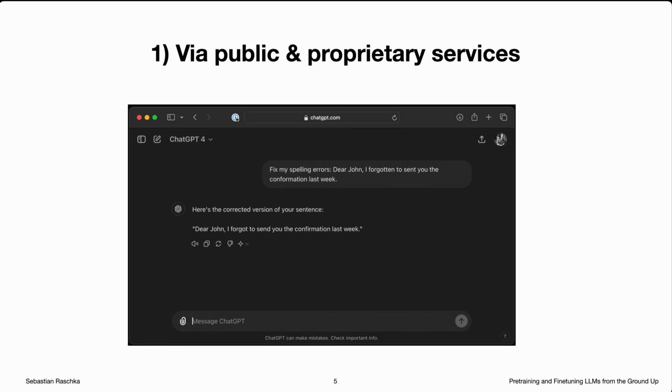For example, here, fix my spelling errors, and it will hopefully give you a good result here. So fixing, in this case, spelling, but it can also do many, many other things. It can answer general questions, summarizing text, and so forth. So this would be one way of using LLMs via a proprietary service.